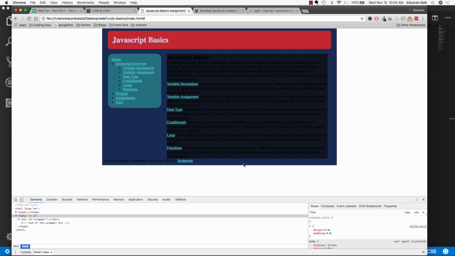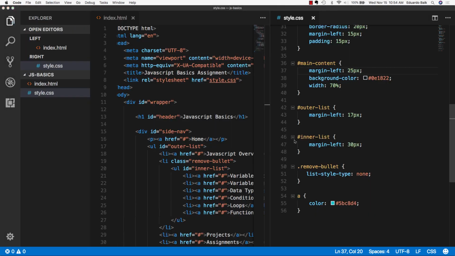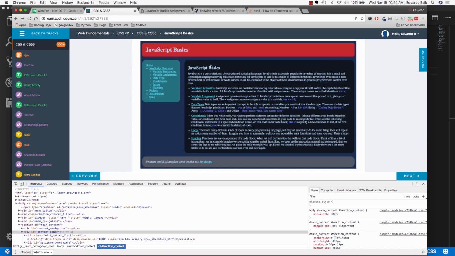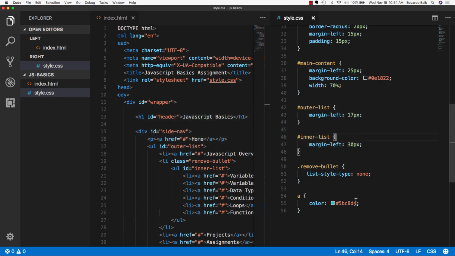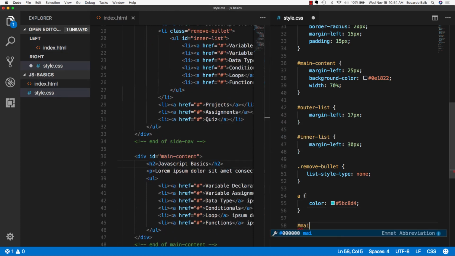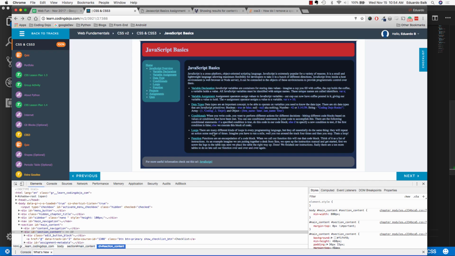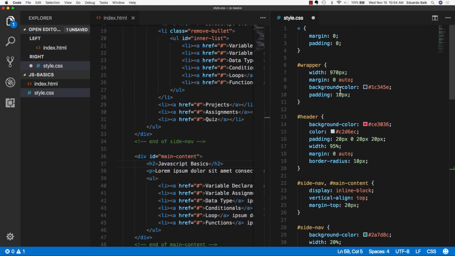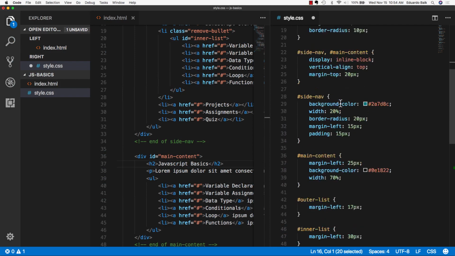And it's almost there. A little bit more, maybe 25. Okay, that looks pretty good. Now my H1, my H2, so my main content H2, that needs to be of color silver, which should be the same as the header, right? So I'm just gonna copy from the header. Right here.